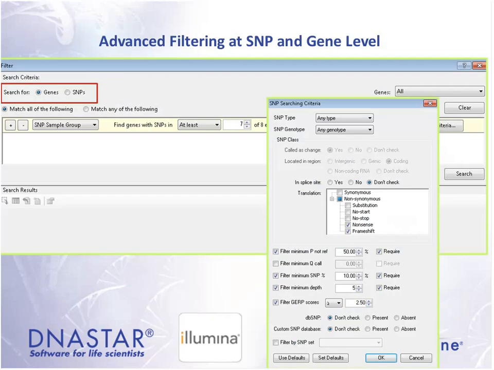Once I have the project set up, really the challenge becomes the filter. I've got millions of SNPs potentially. I want to find the SNPs that are interesting, or I want to find the set of genes that are most impacted by different types of SNPs. So I can filter through my SNPs at either the gene or the SNP level. And I can then apply specific criteria for those SNPs and create sets.